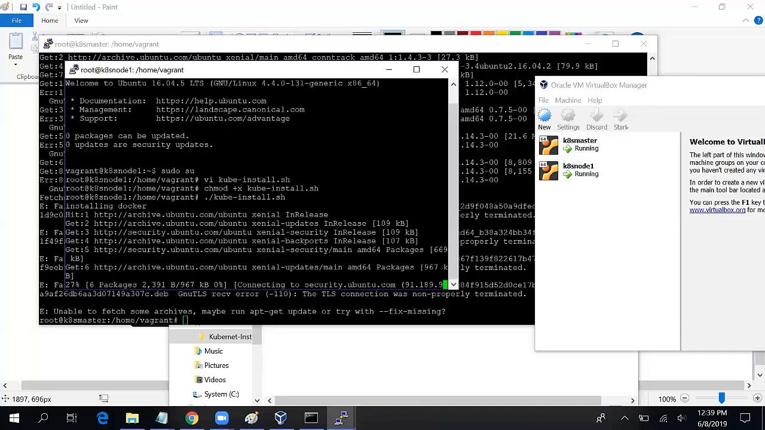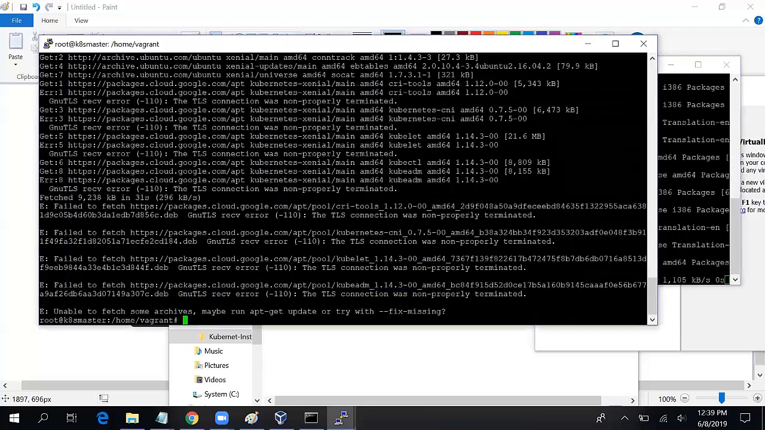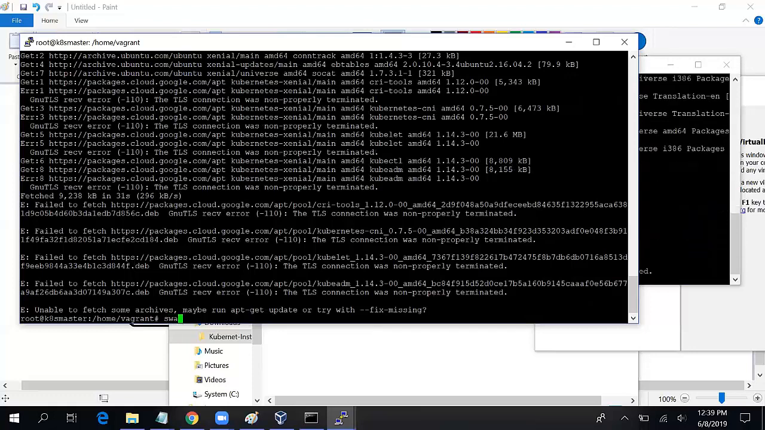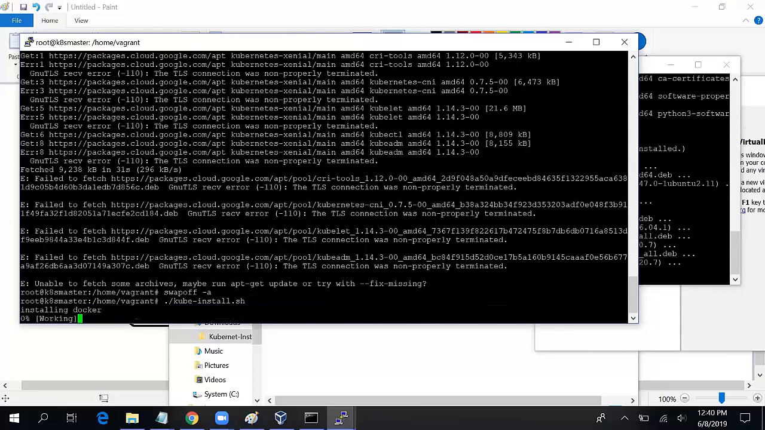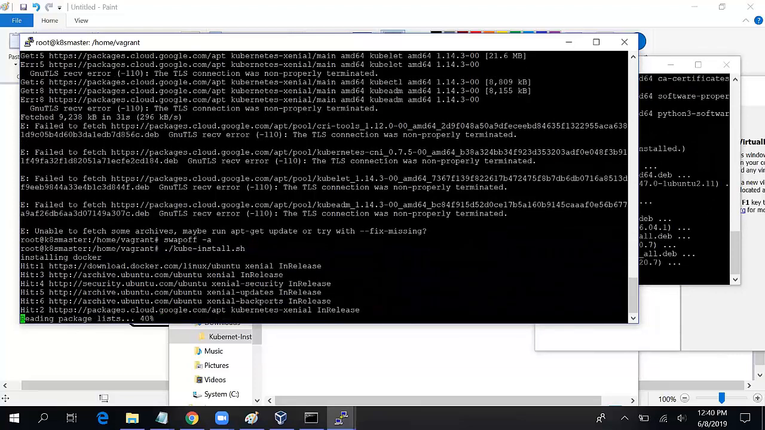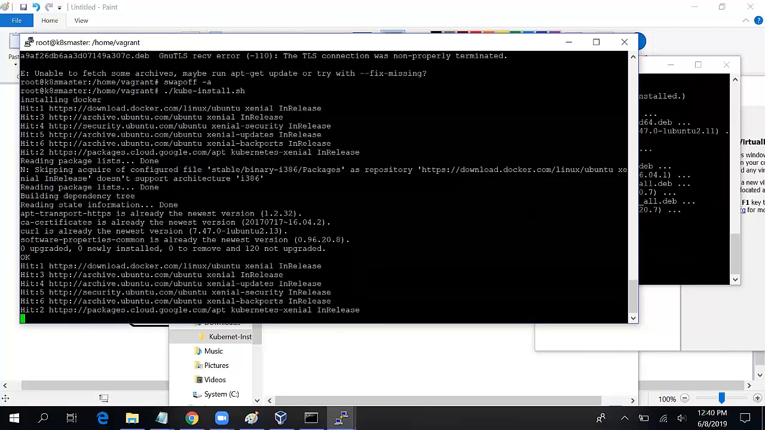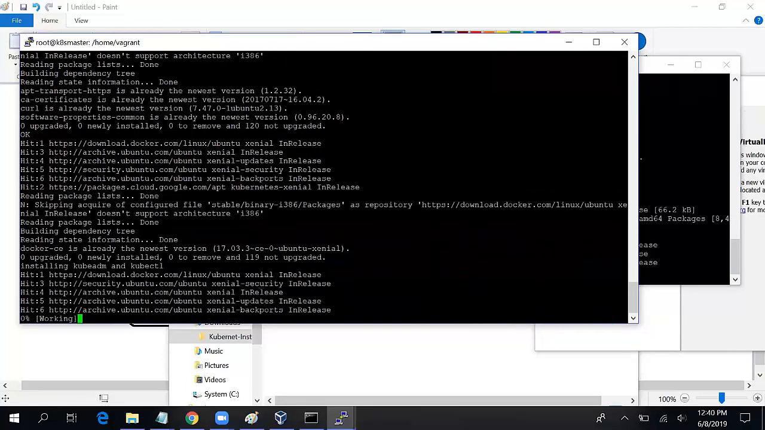Now I need to run that script. If you go to the master, the script has been executed successfully. So there might be some issues. I think you need to run swapoff -a. Just use swapoff -a, then execute again. In the Kubernetes official documentation, they mention you need to turn swap memory off.